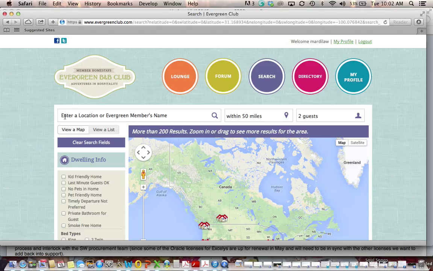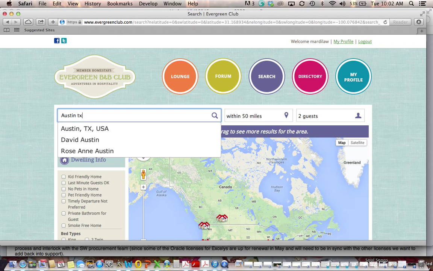There's this box here that says enter a location or Evergreen member's name, and this is where we're going to type in Austin, Texas, TX, and you don't want to hit return. What you need to make sure to do is look at the drop-down menu that's been provided with options. The first set of options is geography, and the next set are people that are actually members. So you can see we've got members with the last name of Austin as well. In this case, we want to click on the option that is the geography.